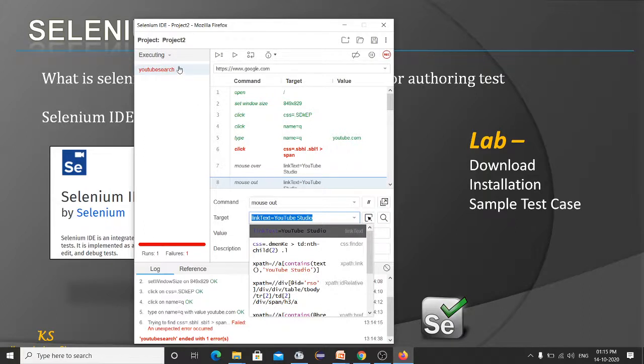Okay, so just install this Firefox add-on. Try to do some sample tests so that you will get some hands-on experience before you start your real automation. Okay, that's all for now, and we'll meet in the next session.